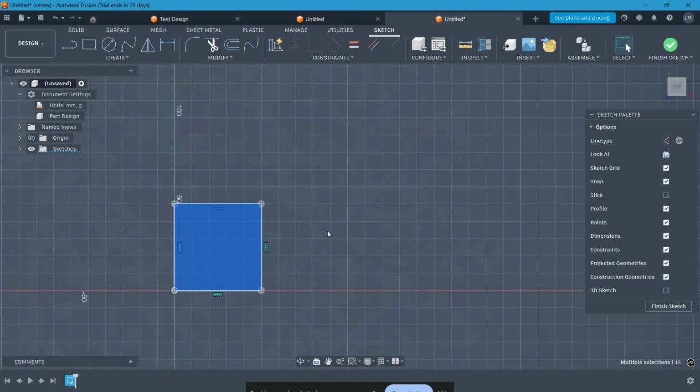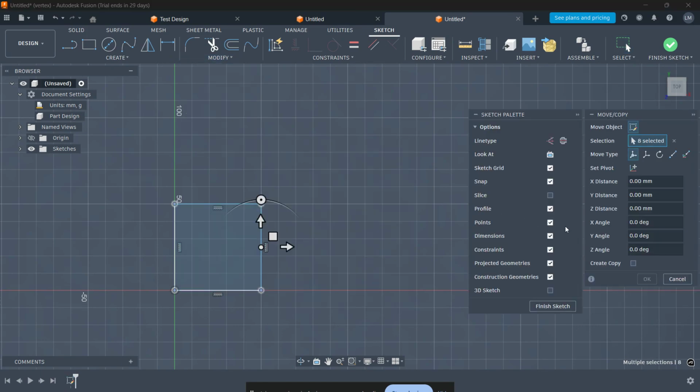With your objects highlighted in blue, it is time to open the Move tool. Navigate to the top toolbar, go to the Sketch menu, then click on Modify and select Move/Copy. You can also use the keyboard shortcut M to bring this tool up instantly. The Move/Copy dialog box will appear on the right side of your screen. Now, let's move the objects.